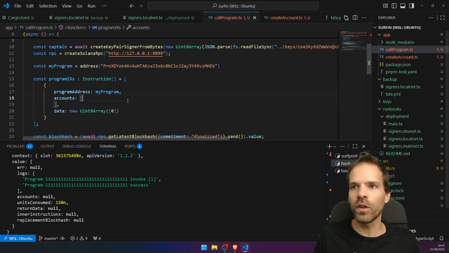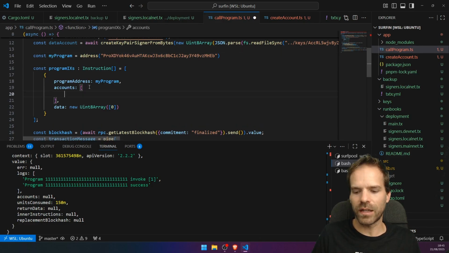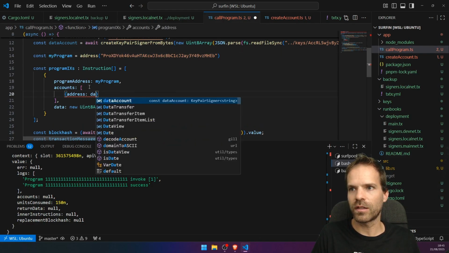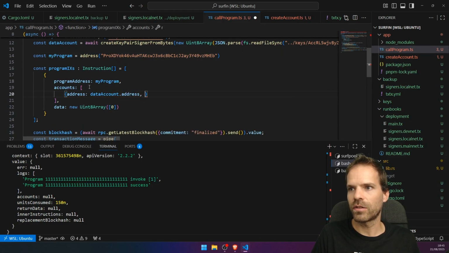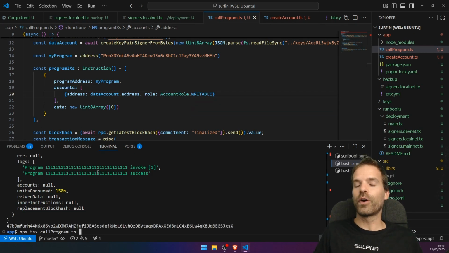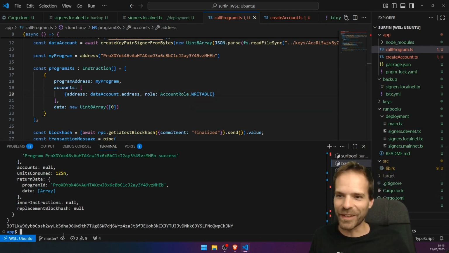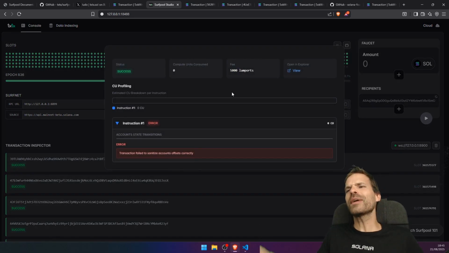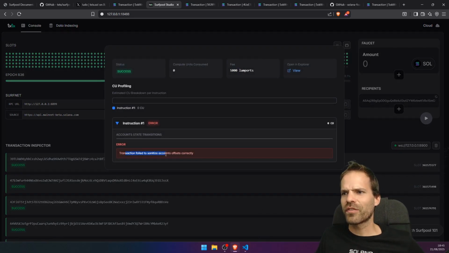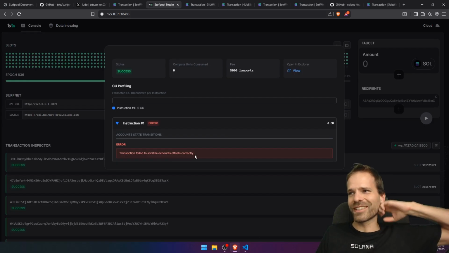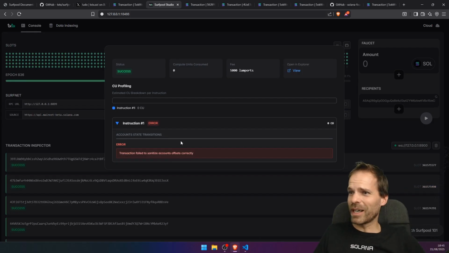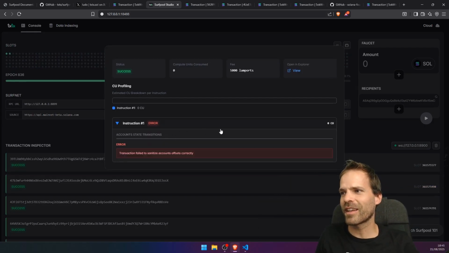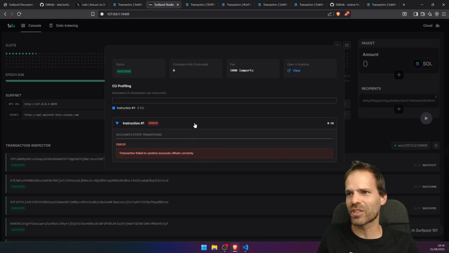And now we can call the program with this data account. So address is this data account address and role is account role writable. And now if we call the program, nice, that works. And we check the transaction here. Oh, then we get this error again: transaction failed to sanitize accounts offset correctly. So there still seems to be a bug. Annoying, because then I can't see the byte changes. I was hoping that for this account now I can see the byte changes.